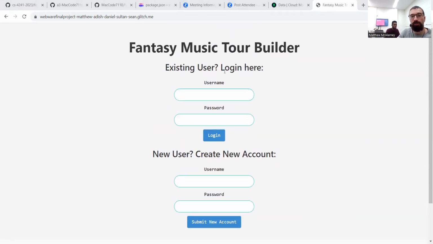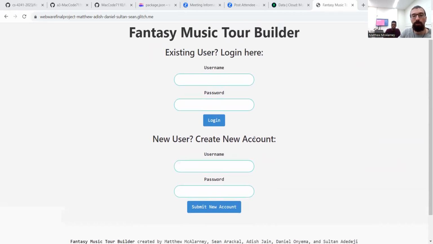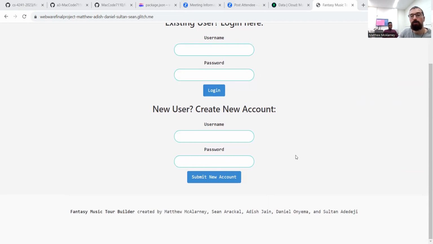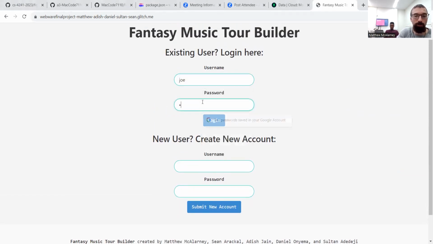One thing we emphasized with the styling is making sure we have distinctive fonts for all of our text, text sizes that are easy to read for the user, and buttons with distinct colors that stand out for the user as well. Sean also styled our footer at the bottom of each page here, so that a user knows who the creators of this application are. So we'll log back in.